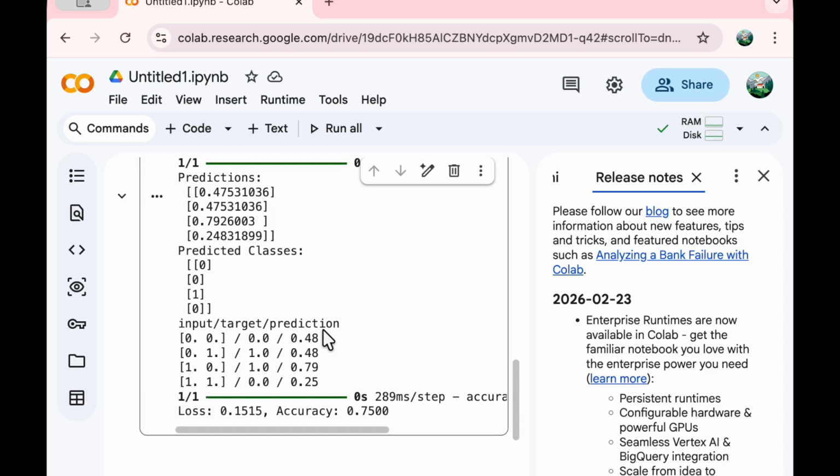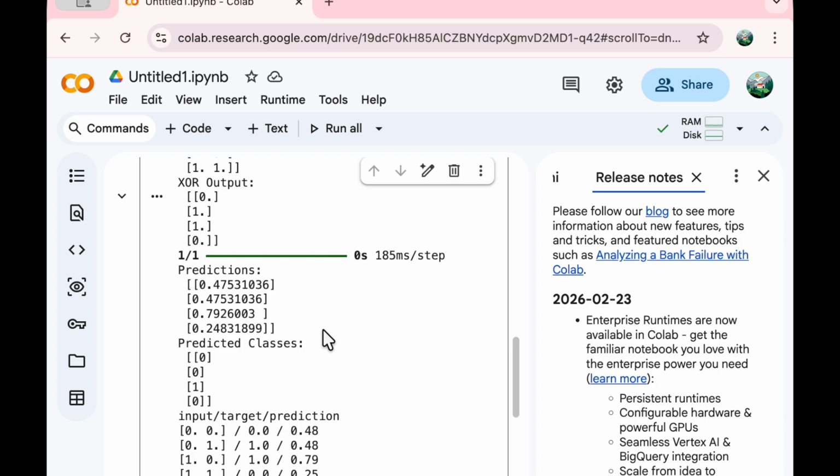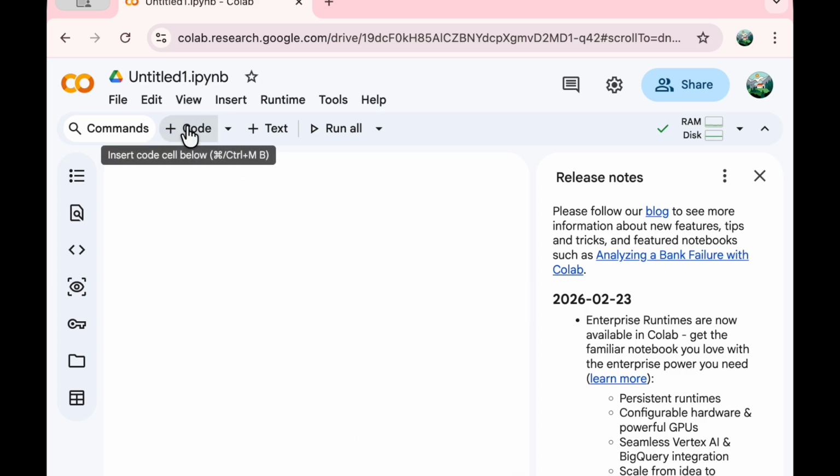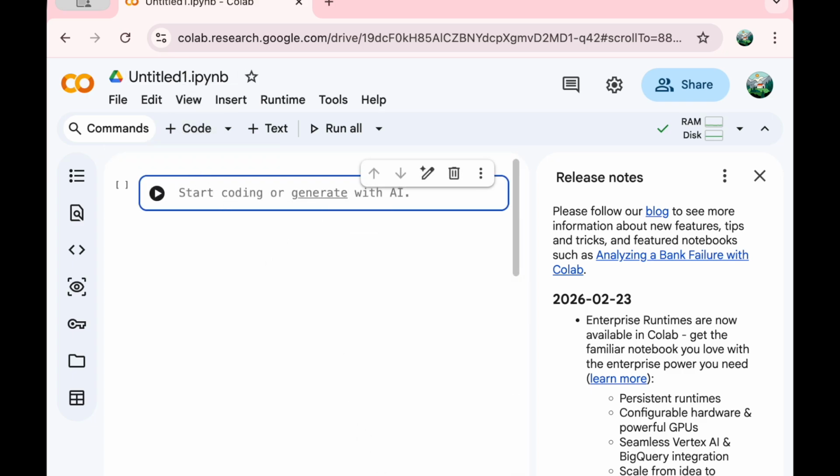So this is how you can generate your code for any example using VS Code's Copilot. Another way to generate code is by using the Gemini API from VS Code itself.